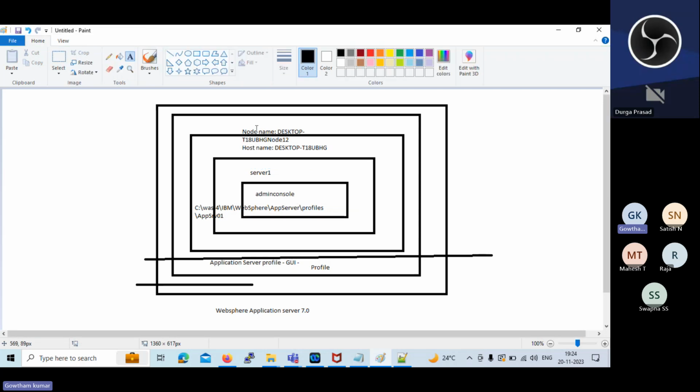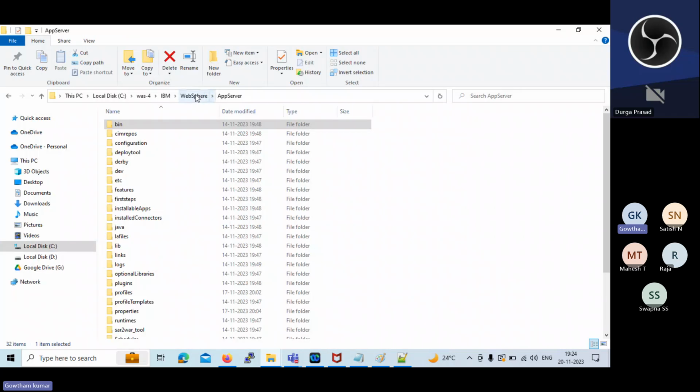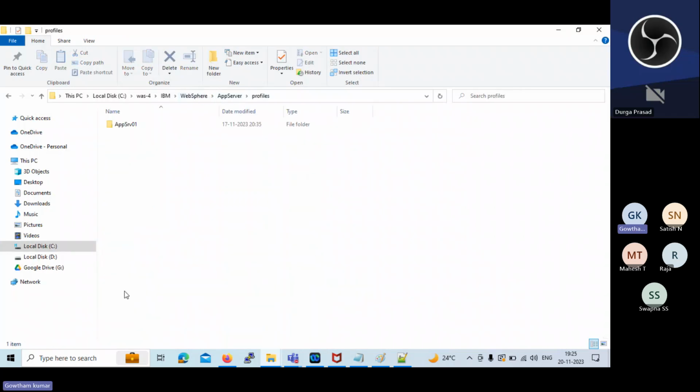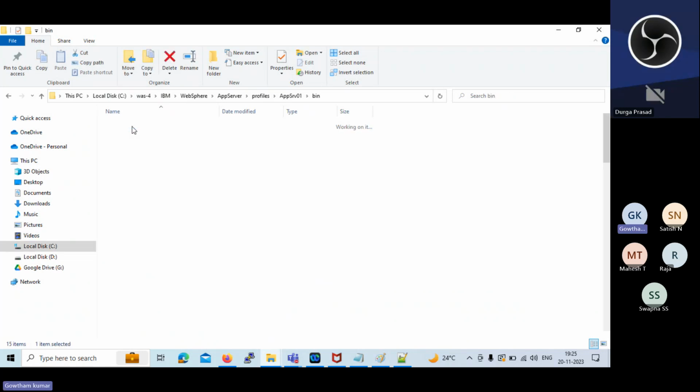See, inside node you will have server. Inside server you will have the console. So where you need to start? Inside profile only you need to start. So you have to ensure the paths. You have to go to WebSphere application server, go to profiles. Inside profiles you will have the profile directory. You have to go to that profile, go to that profile bin. Copy this path.